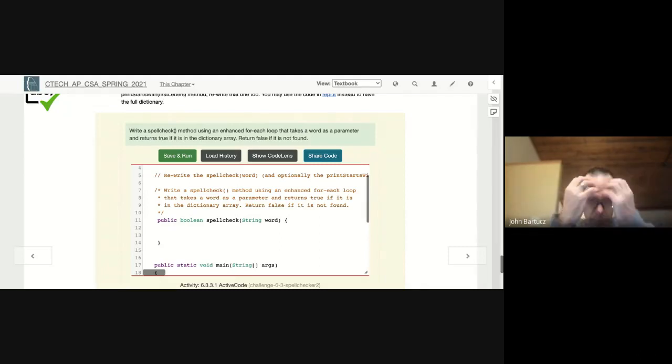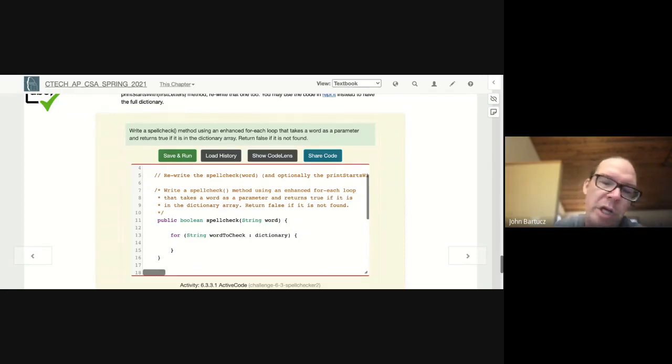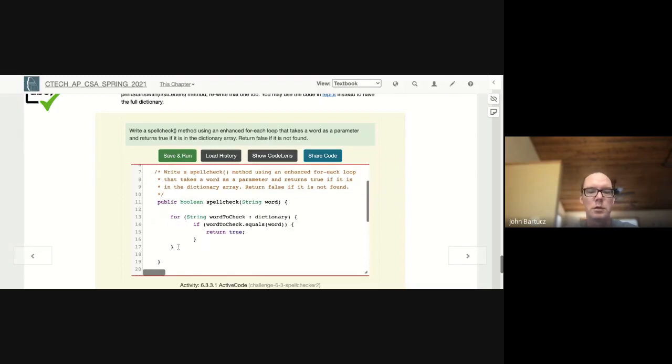So our last one had a for loop that went from 0 to the length. This time we're going to say for String wordToCheck in the dictionary. For each wordToCheck in the dictionary, if wordToCheck equals the word that got passed in, return true. False at the end of the for loop.